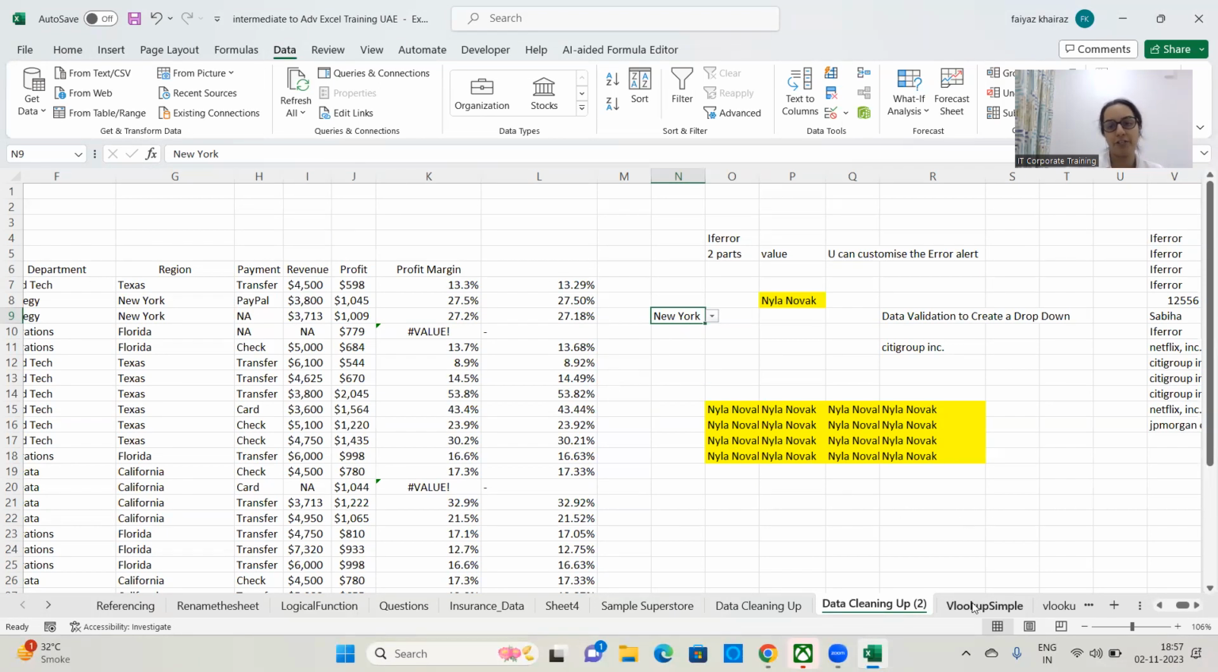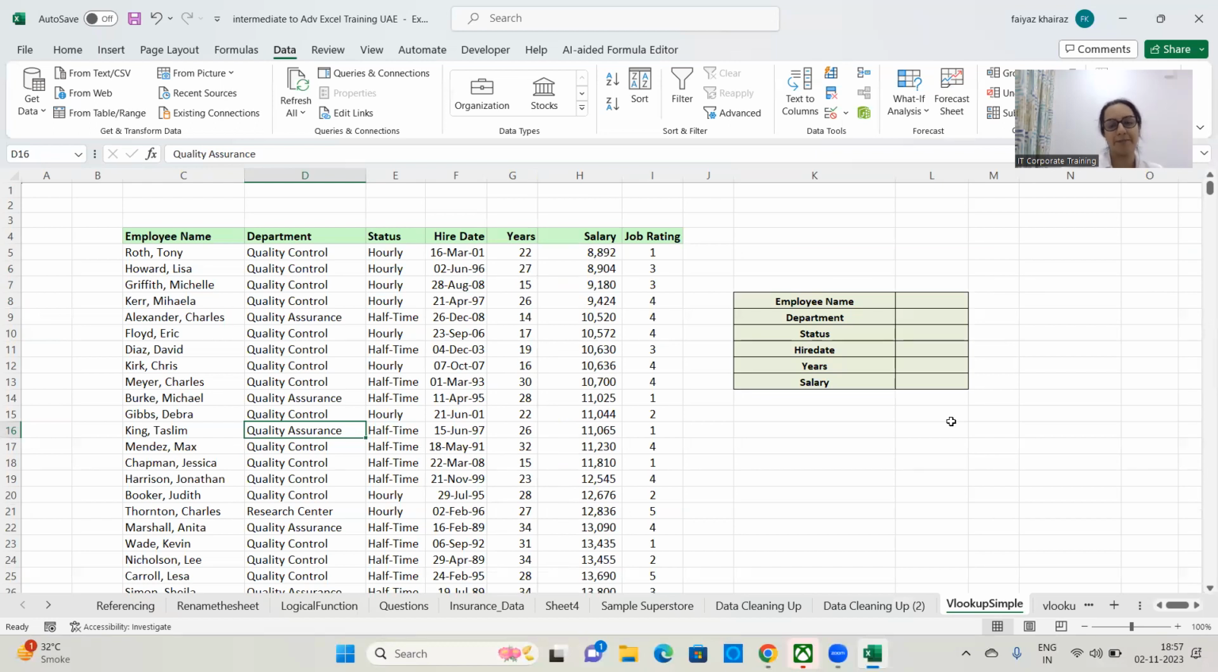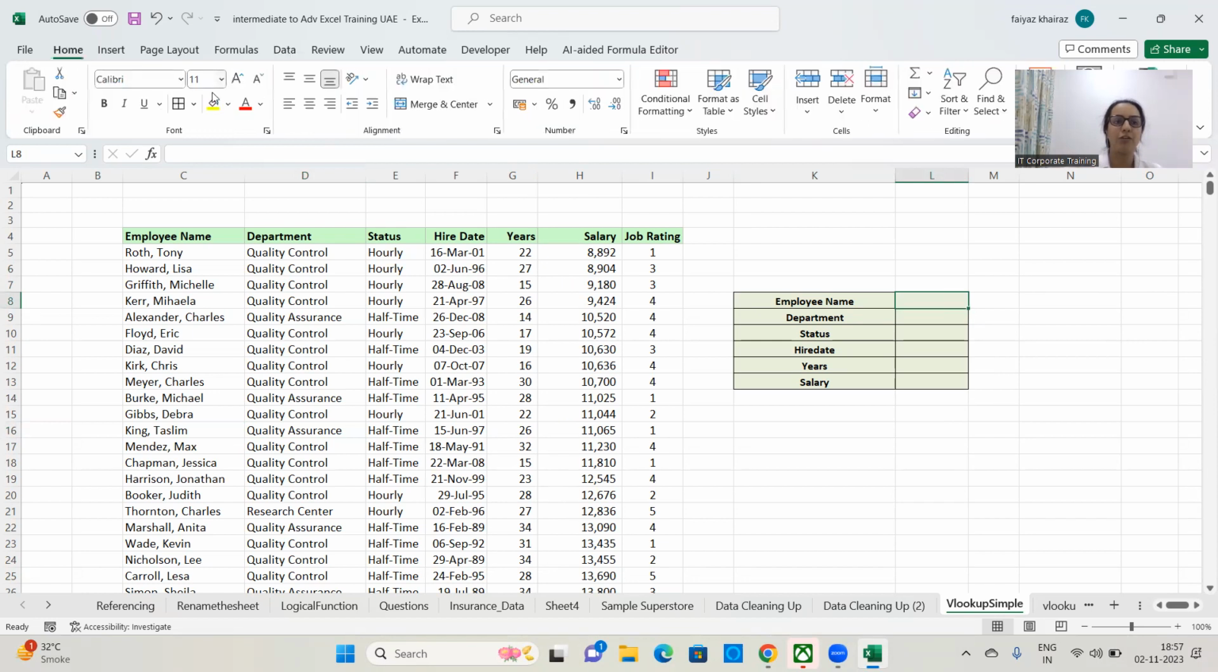If you all have completed for regions, I want you all to go to this VLOOKUP simple sheet. If you have completed creating a drop down or at least practiced drop down more than once, navigate to the sheet called VLOOKUP simple. In this sheet, next to employee name, in cell L8, I would like you all to create a drop down of the names of the employees. Basically, it's a preparation for the next session.